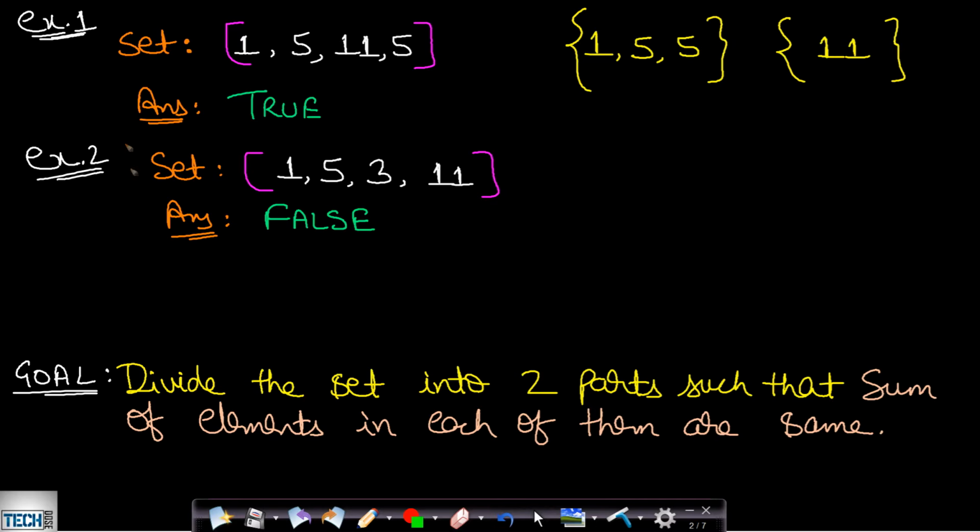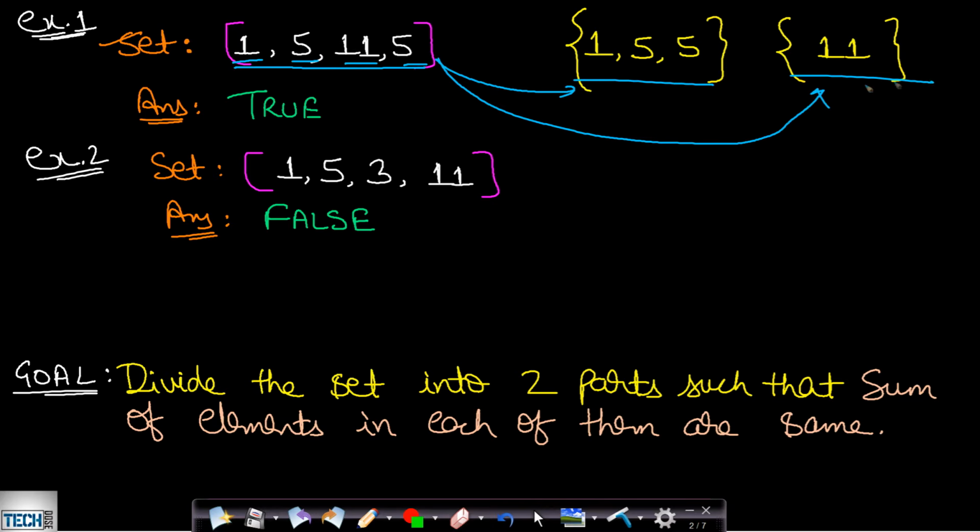Now in this case, we are given a set of elements and we are required to find if we can divide this set of elements into two subsets such that the sum in both these subsets should be equal. Now if we are given this set, let's say it is having 4 elements 1, 5, 11 and 5, then we can divide it into two subsets 1, 5, 5 and 11 so that the sum of both these sets is the same.